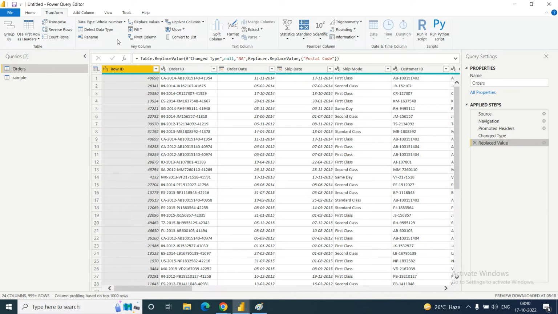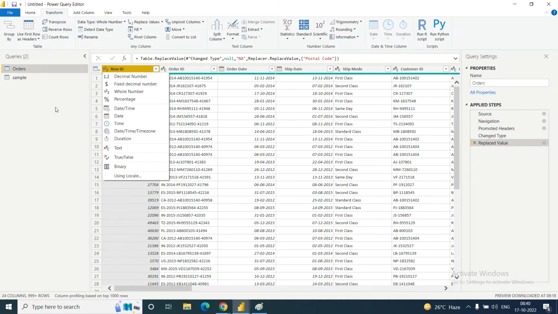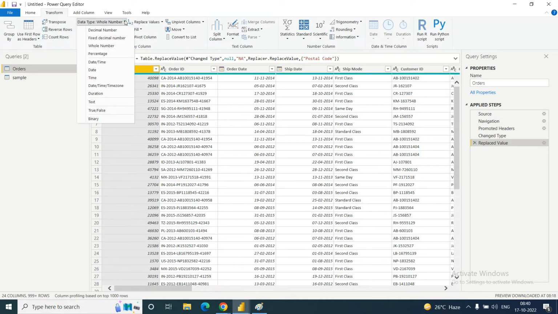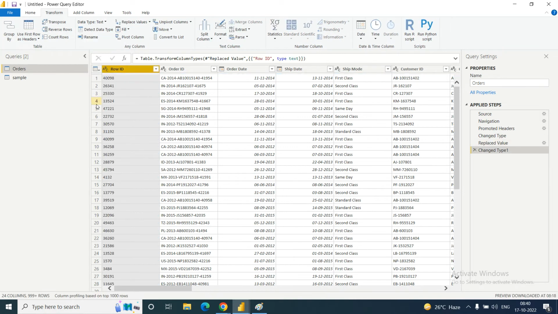Now second is Data Type. If you want to change your data type, I told you that we can change it from here, and we can do the same thing from here also. Right now you can see your Row ID is in number format. I want to convert it into text format. Just click here and click on Text. Now it converted into ABC. Can you see ABC? It means we changed the data type of the column.